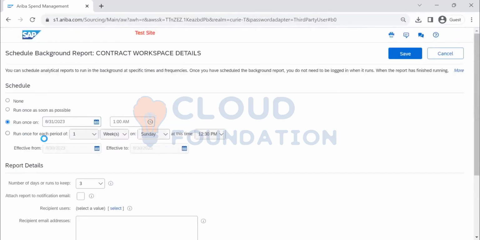Or if I want this report to be generated every week on Sunday at 12:30 p.m. from this date to this date, I want to send it to some particular people. You are able to do that. Or if I want it done for every first of month at 12:30, you run this report from this date to this date.